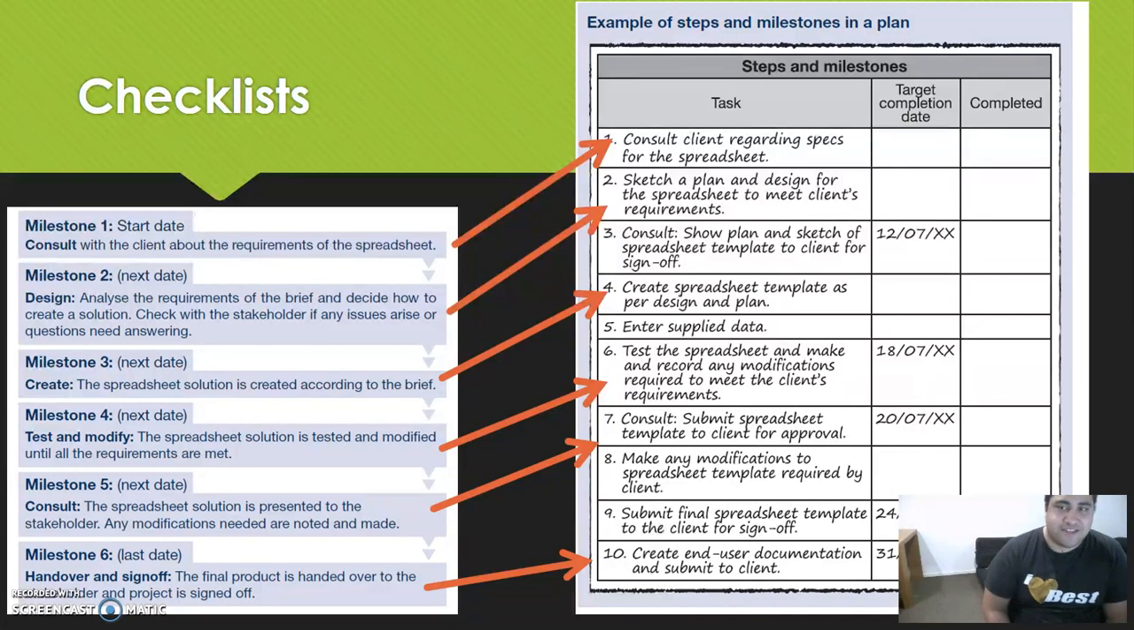Otherwise, if you don't have the deadlines that you've set here, so you set your own target completion dates, you yourself won't know whether you're on track or not. And you might leave things to the last minute.